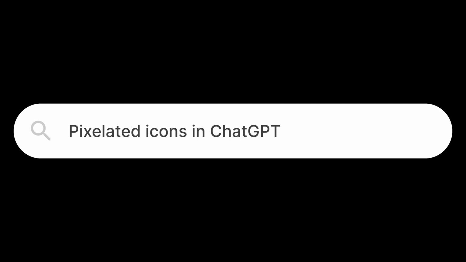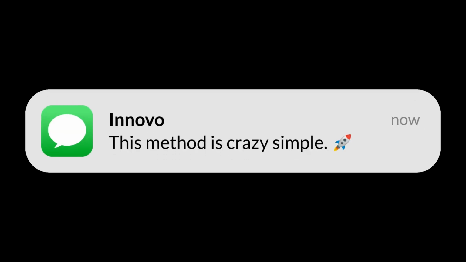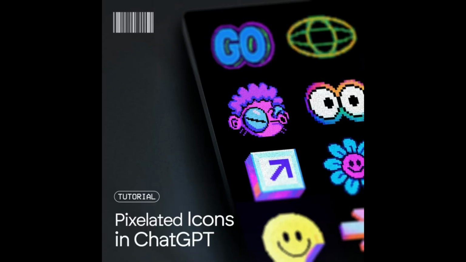Want to turn any icon into a pixelated 3D style masterpiece using ChatGPT? This method is crazy simple and you only need one prompt and a few images. Here's what you need before we jump in.